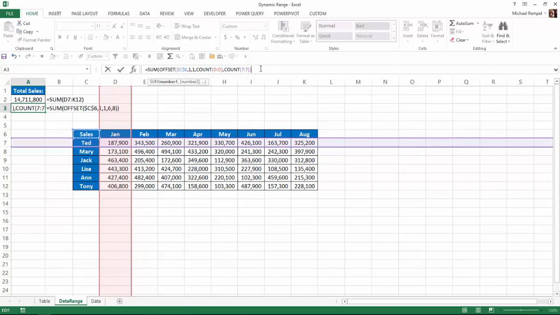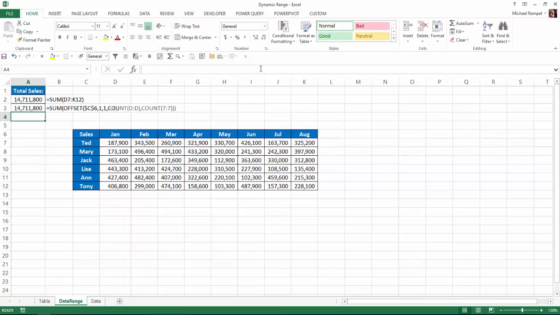So again, now I'll close my sum function out, hit enter, and again, I get the same amount that I had before because I haven't added any additional rows or columns. But again, what the count function is doing here is counting the numbers. Count function counts only numbers that are in a column or in a row. It ignores any text. So it's not going to pick up January, or it's not going to pick up the names of any of the salespeople.